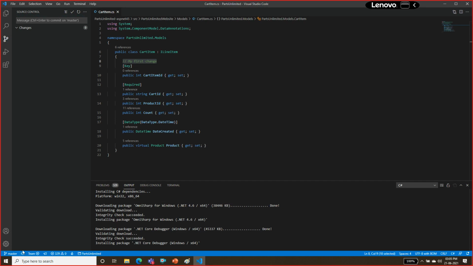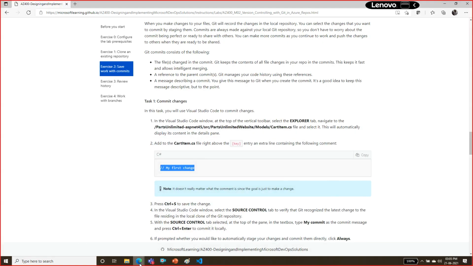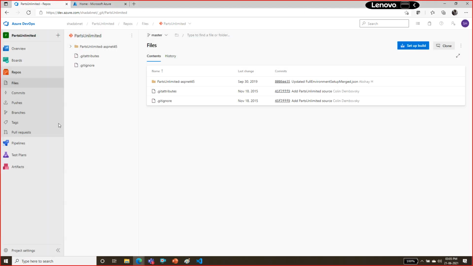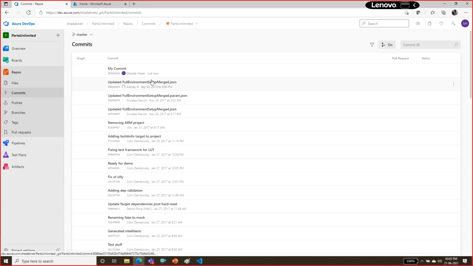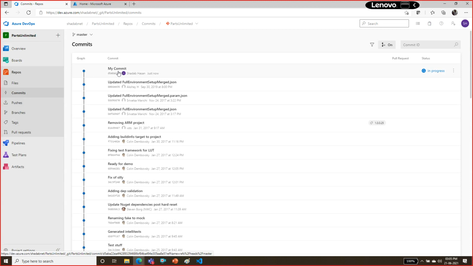Once you click on this button, it will start pushing the changes to the remote repository. Now the changes are done, and if you go and check your DevOps remote repository, the latest changes will be available over there. How can you check? You can go to the commits and see that this is my last commit, and this is what I did just now.